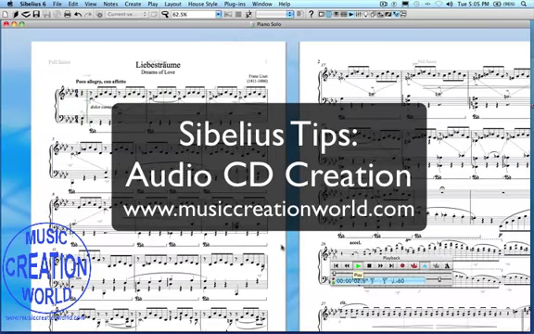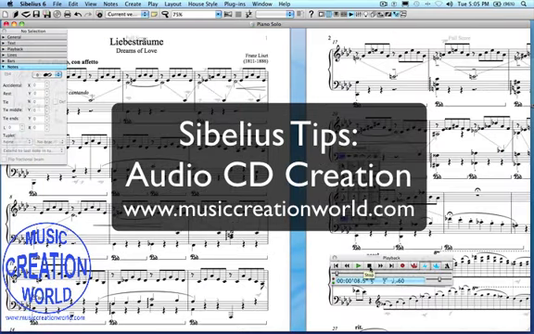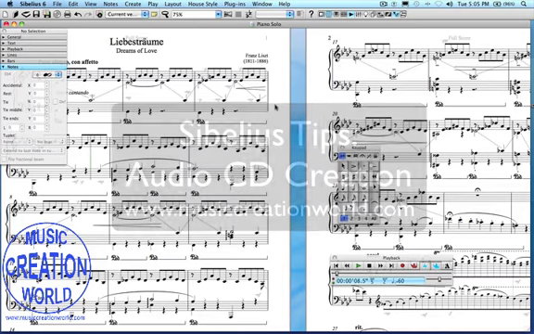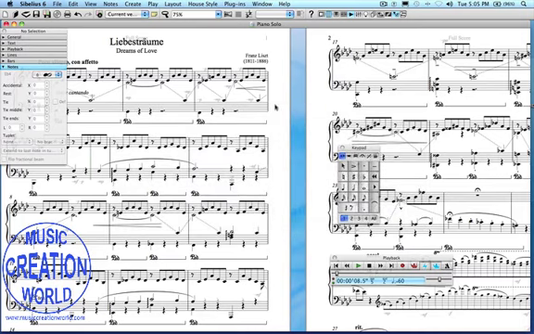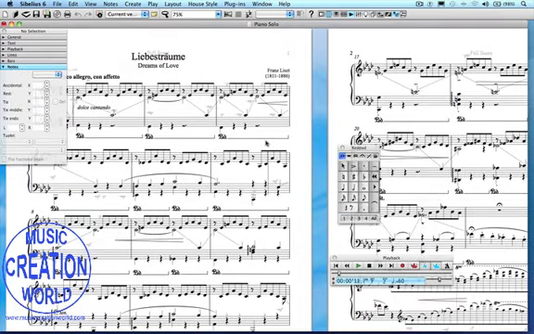Hi, this is an example of creating an audio CD from an existing Sibelius file. The first steps are to make sure that your manuscript has all the rubato, expression, dynamics, articulation that brings the manuscript to life. To create an audio file, Sibelius needs to use a software instrument.